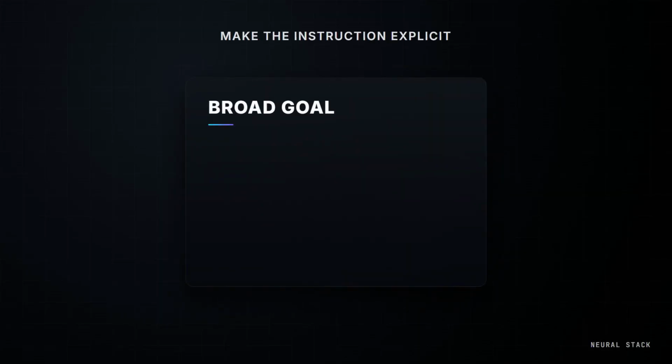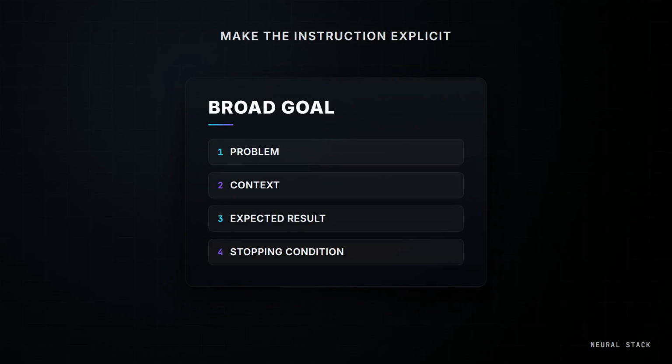Before prompts can be reviewed or tested, you have to make their intent explicit. For coding assistance, start with a broad goal and then follow it with the specific requirements. From there, make 4 practical details unmistakably clear: the problem, the relevant context, the expected result, and the stopping condition. You can think of the broad goal as the destination, with the requirements defining the boundaries of the route. The problem explains what actually needs to change. The context gives the assistant the information that matters for the work. The expected result describes what a successful output should look like. And the stopping condition tells the assistant when the task is complete.